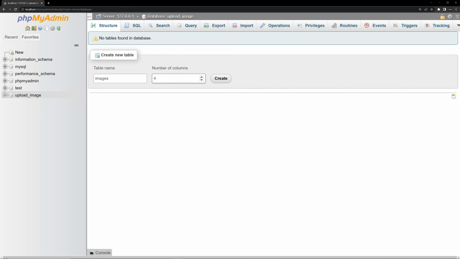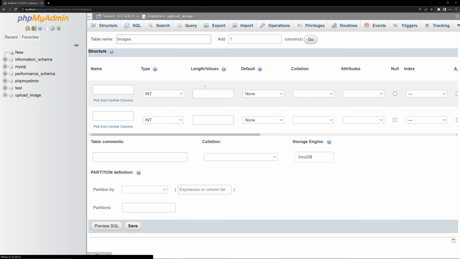Let's give the number of columns like 2. We only need 2 columns, one for the ID and one for the image path. So click create. You can add as many columns as you want. You can add it here also. Here is an option for that. So I am only using 2 for now in this video.